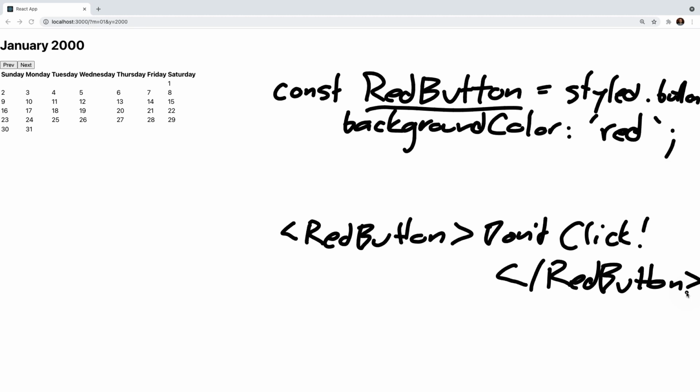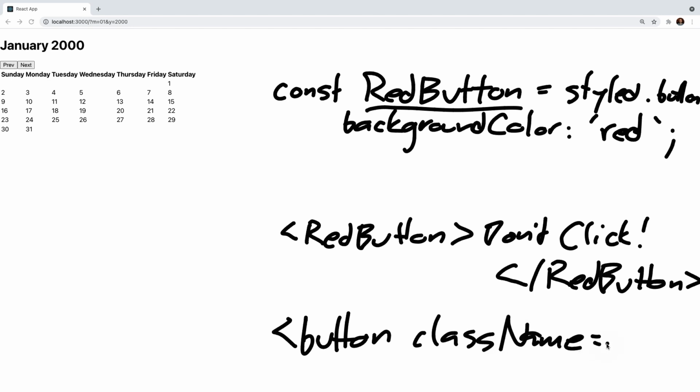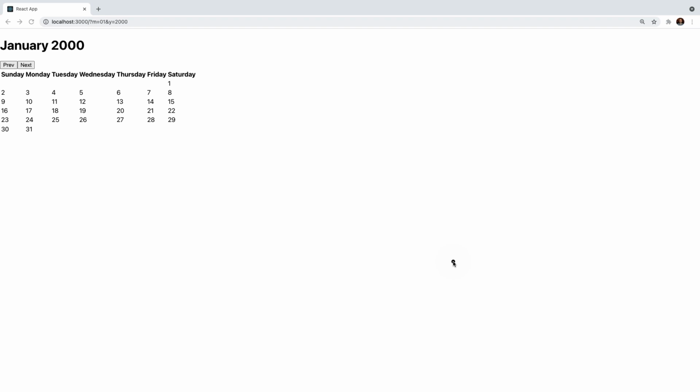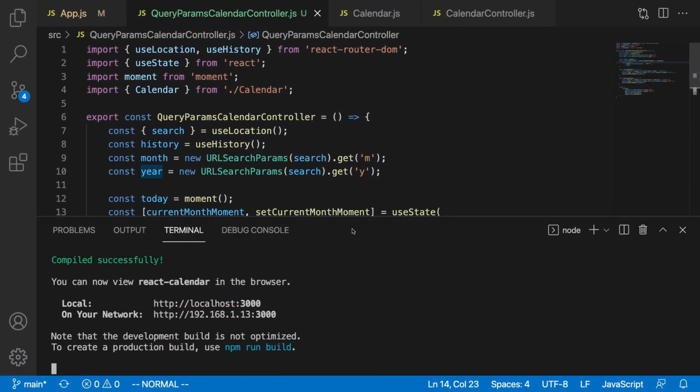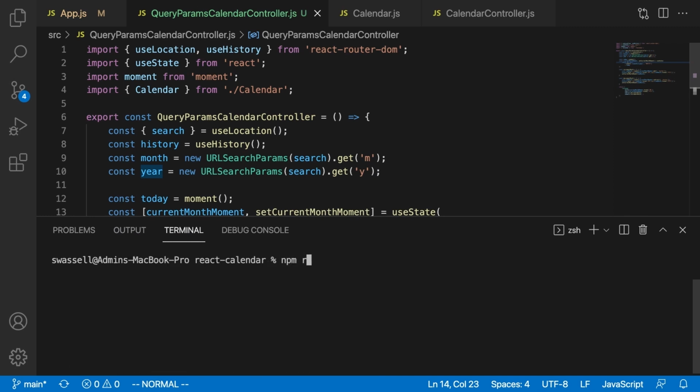So styled components, the nice part about them is that they really, in my opinion, make your code more readable, right? Because instead of having button className equals redButton or whatever, you can just define that and actually display that as the element. So I like styled components a lot, and that's why we're going to be using them here to add styles to our calendar. So to get started with this, let's actually install the styled-components package, and we can do that by saying npm install styled-components and hit enter.